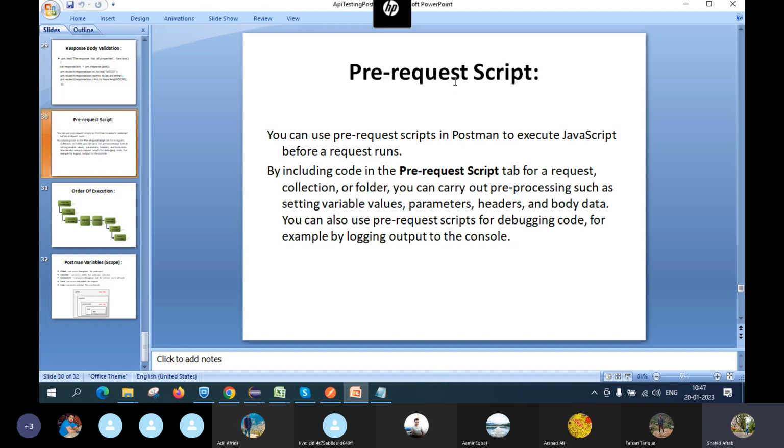Here you have the pre-request script. You can see: use pre-request script in Postman to execute before a request runs. So before we start the request, or before we execute it, whatever you want to set, suppose you want to set that whenever it runs, the status will be 0. It's just a condition. Every time before starting the test, the status will be 0. Once the test is started, it can be 1, 2, 3, 4 as per the requirement. So you are setting that every time the status will be 0 before starting the request.